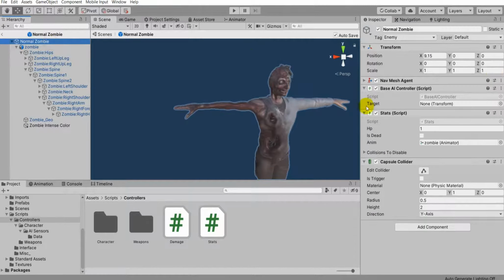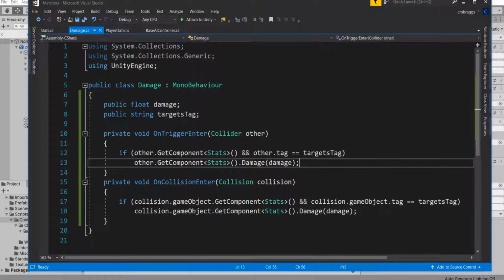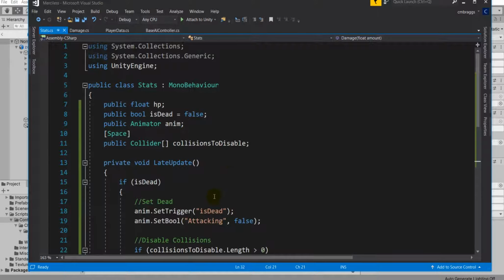Okay, so now that the zombie has all that good stuff set up, let's also go over into our animator, and we're going to set up a couple things. On your parameters, simply add a plus, trigger, and type in is dead. Like I said before, make sure this is spelled exactly the same way as it is spelled inside of your script.